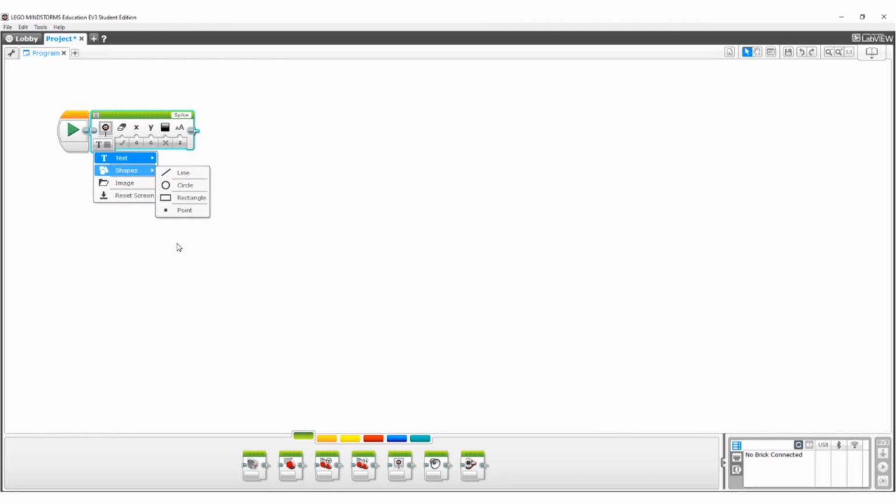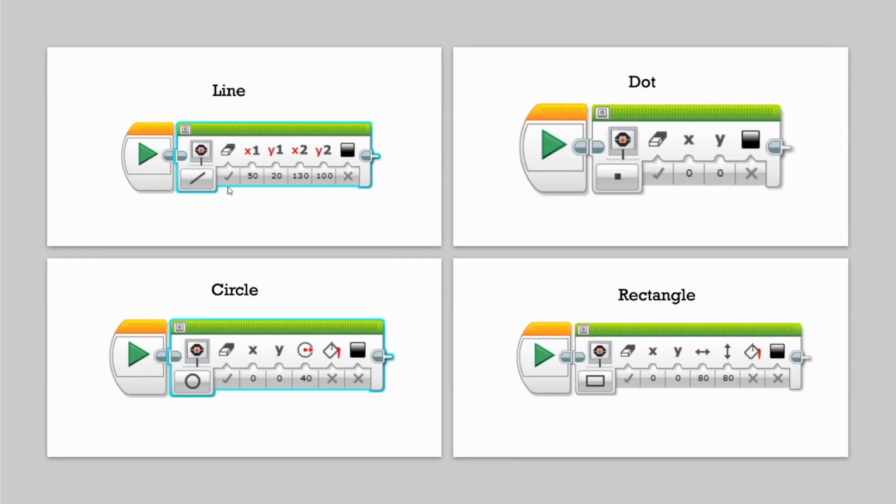How to use the graphics block. The graphics block has more options than the text block, as you can choose a variety of different shapes including line, circle, rectangle, and point. You can also upload an image from the internet. As previously stated, there are 4 different shapes you can use on your screen, and each of them has its own different set of options.